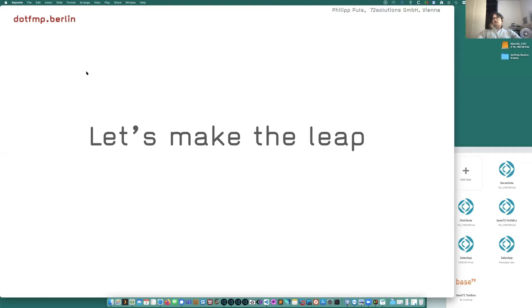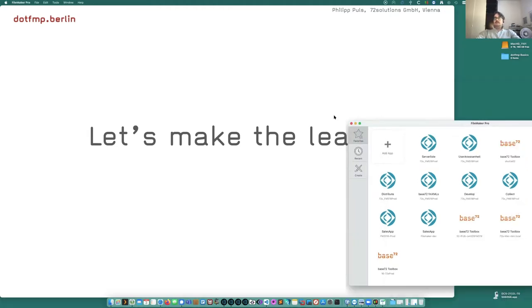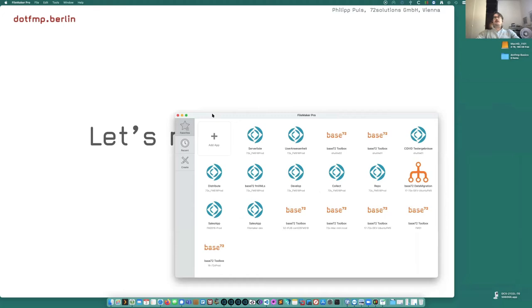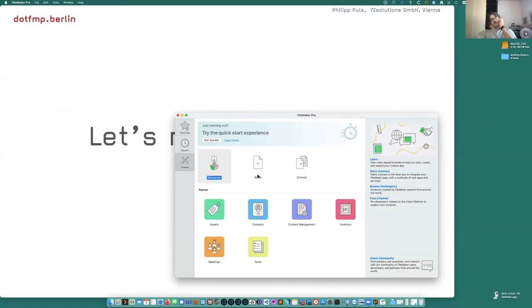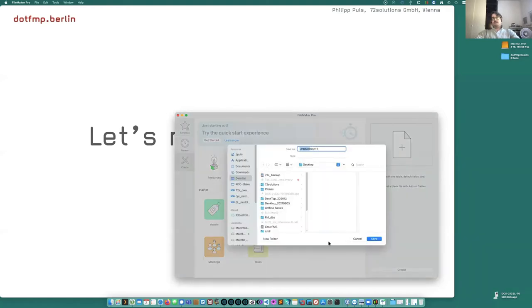So how about we build that? Let's open FileMaker here. We make a new file. You're still sharing the desktop, so you should see my FileMaker, don't you? Good. So let's create a new database. And I'll call it Custom Functions Repository.